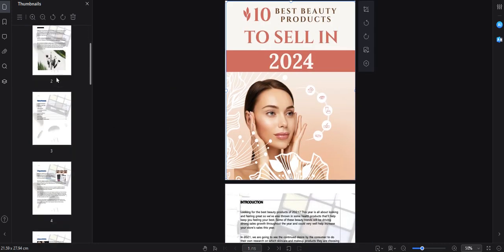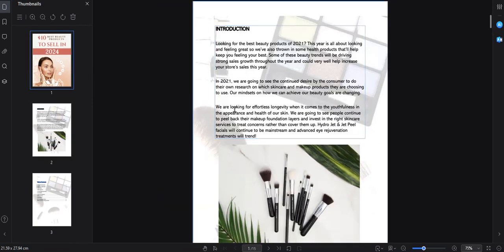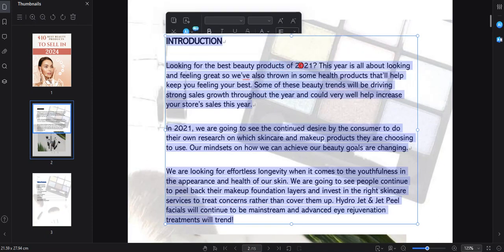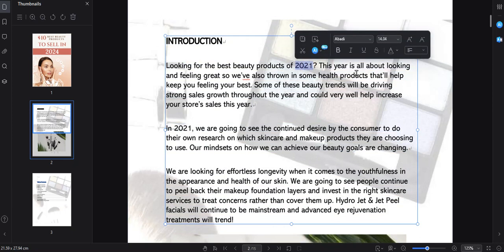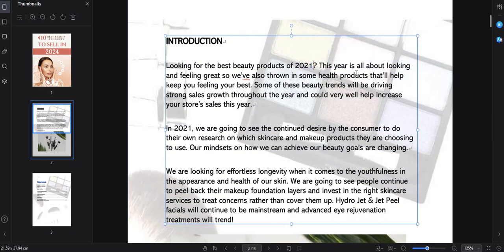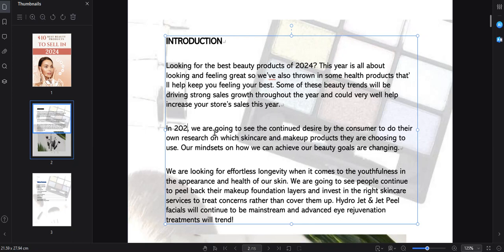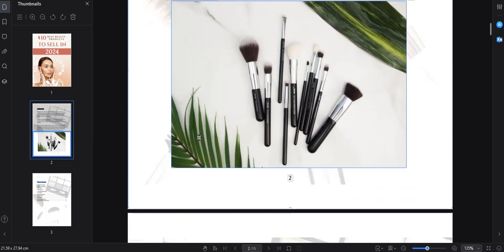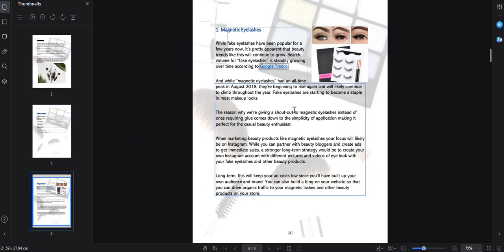All right, and so basically from here, you could go through the ebook and add some new stuff. You can see right away here, I have to change this part, right? So looking for the best beauty products of 2021. Right away, we know we have to change that to 2024, right? And then this part as well. So you just want to go through it and make sure that the year is correct in the book here, right? And so mostly it's just the beginning part there.